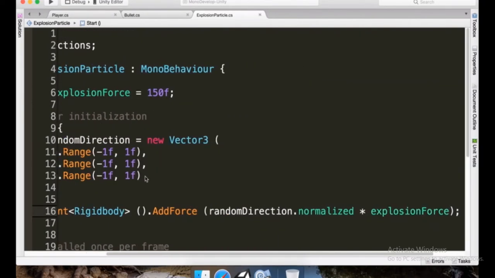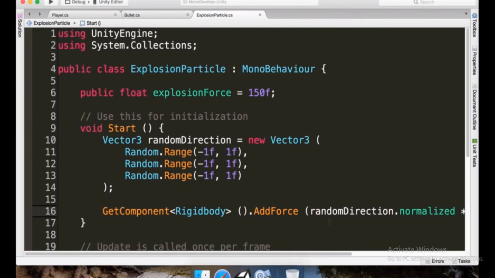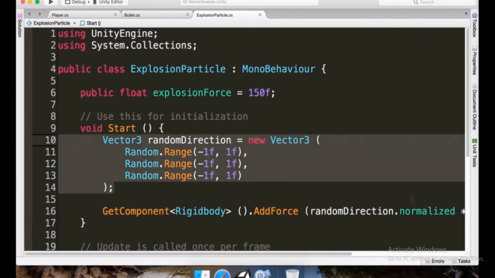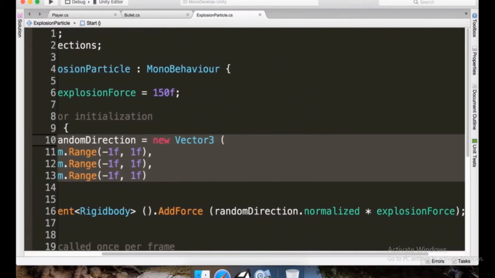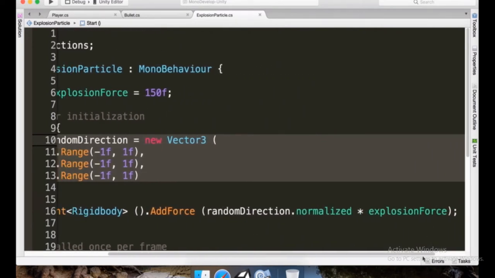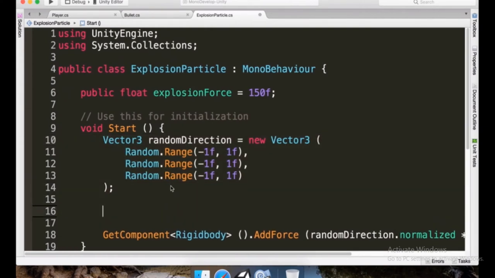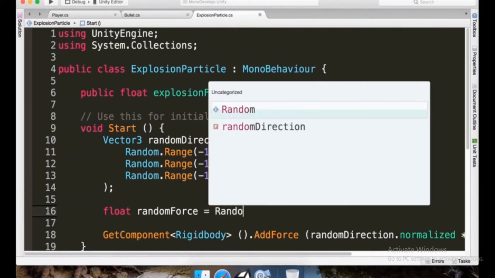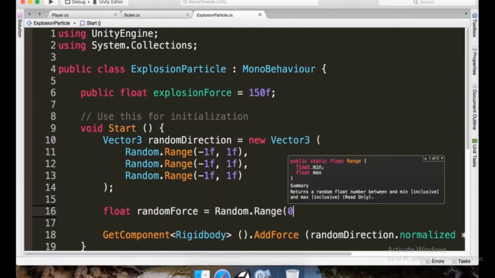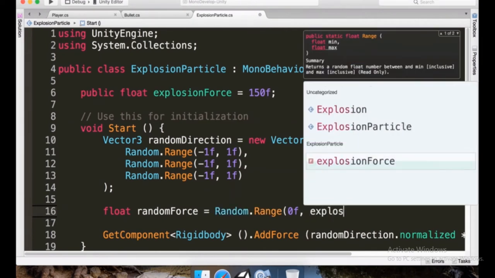Okay, so that's pretty much what's going to happen here. We get this random direction, we normalize it to make sure that its magnitude is going to be 1. We multiply by explosionForce, so it's going to be scalable. And something that we can do here to make this even more interesting is to declare a float randomForce and define this to be Random.Range starting with 0f and ending with explosionForce.